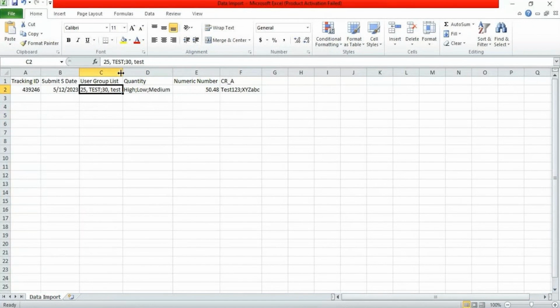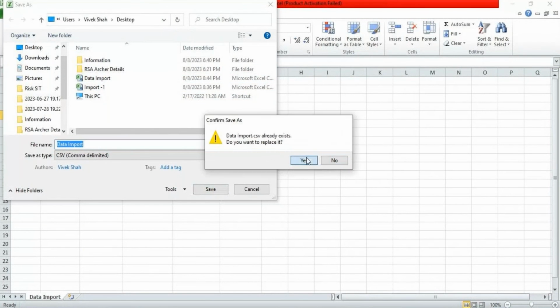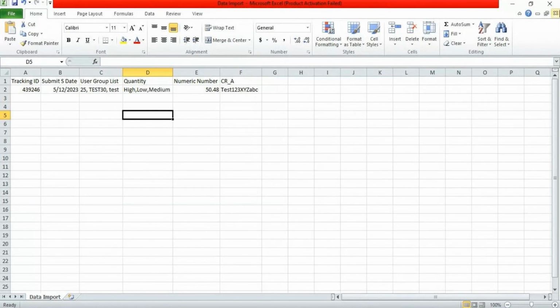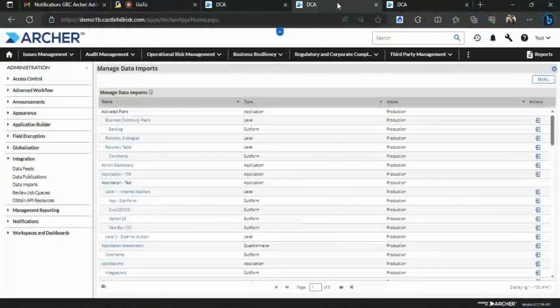So now what I'll do is remove this and use this name in this format. I'll choose a comma in between. Okay, and I'll remove this way, and here also I will choose it this way, and I save the file. So now I have done that and I'll do the import again in Archer.